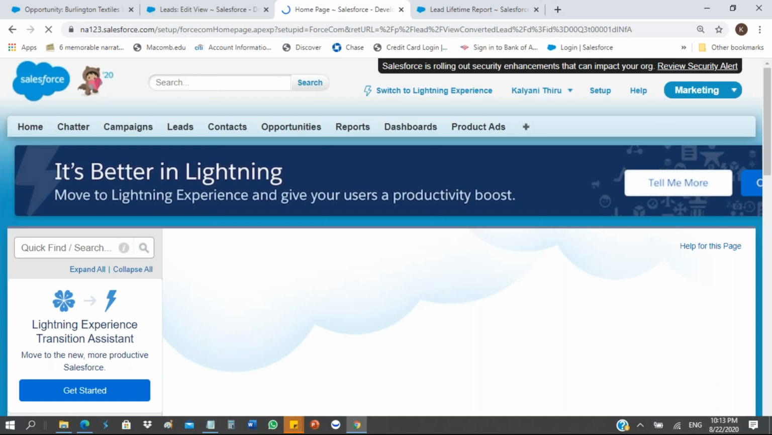Once it is converted, the only thing is you cannot roll it back to unconvert mode. Once a lead is converted, it is converted. You cannot change that back. So, any questions on lead? No? Okay.